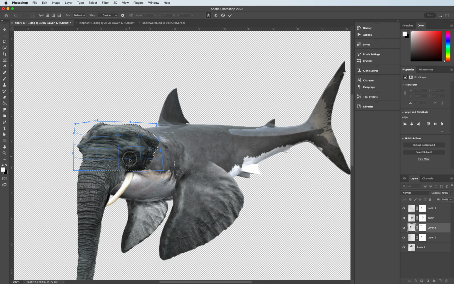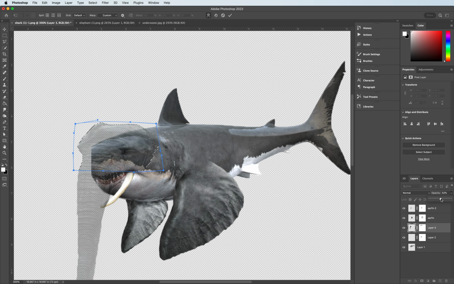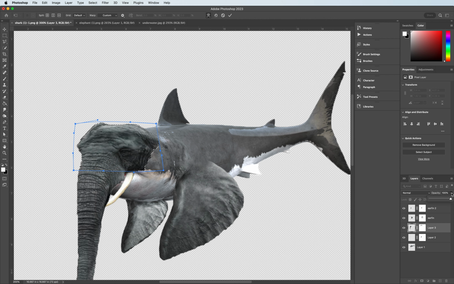But I also want to check the eye and make sure that we're visibly matching up relatively where the eye is of the elephant and the shark. So I can drop down the opacity of this layer. And you can see that the eye of the shark is a little bit over to the right. So I can click and drag and you see how I adjust the eye to the correct positioning. Now I can put the opacity back up. And I'm just going to finish tweaking the overall space.